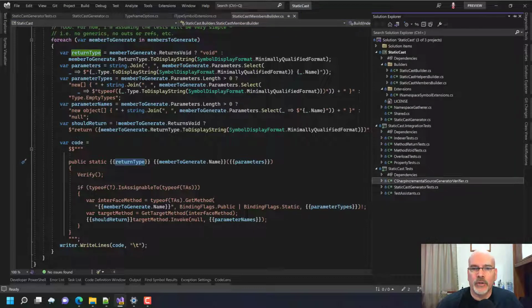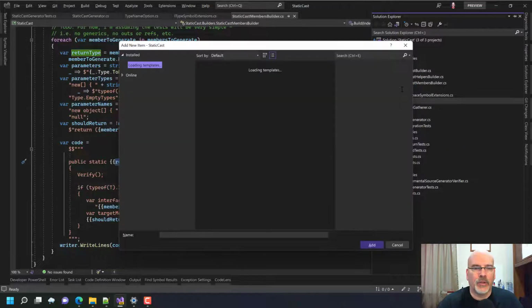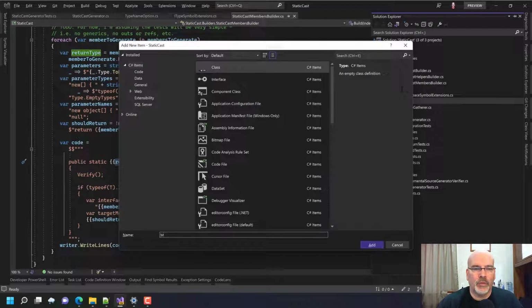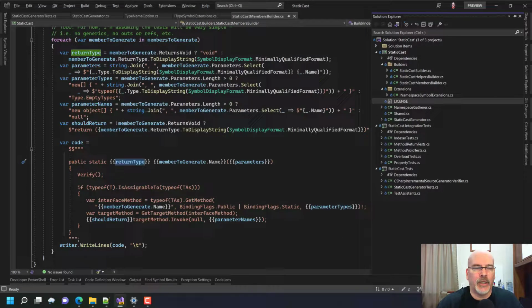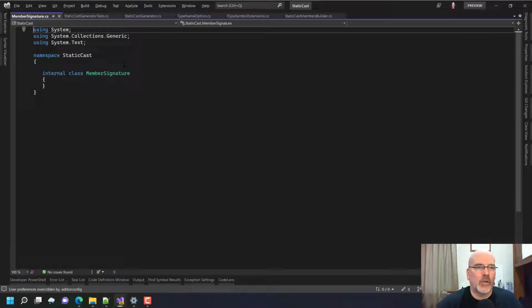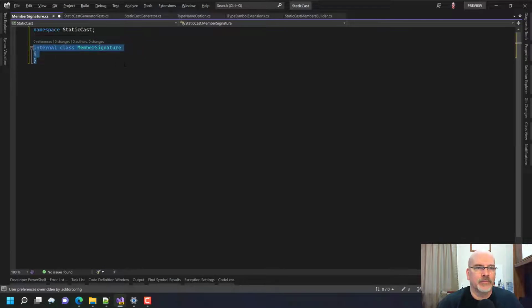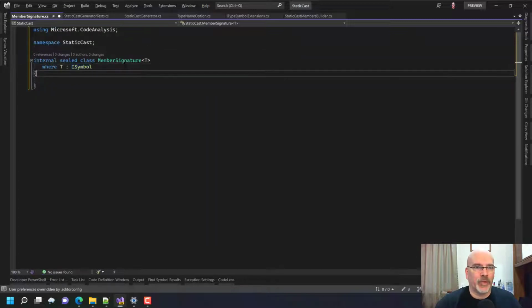So the first thing we want to do here is generate a member signature class. Okay. Yes, remove that. Internal sealed class member. We want this to be, well, we can say T, no, don't, I symbol. So it's got to be of some I symbol kind. Okay. Property symbol, method symbol, and so on.